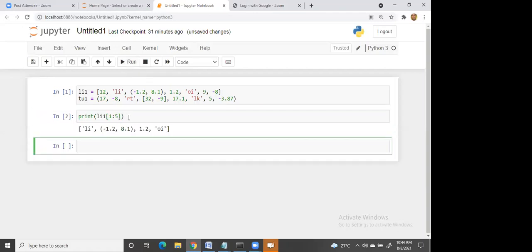Now notice the elements. When you write 1 colon 5, you have the 1st element, 2nd element, 3rd element, and 4th element. So it does not go till 5. Okay. So when you put li[m colon n], it is from m till n minus 1. Negative indexing is allowed.